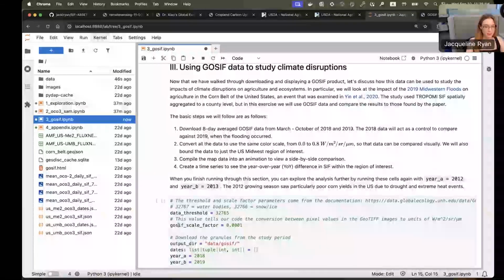With that side note out of the way, now we're going to use this product to perform our own vegetation analysis in the spirit of the Yin et al. paper that I talked about in the presentation. To recap, we'll be looking at how the 2019 Midwest floods affected agriculture, especially the corn and soy crops that make up a majority of the cultivated land area in this region.